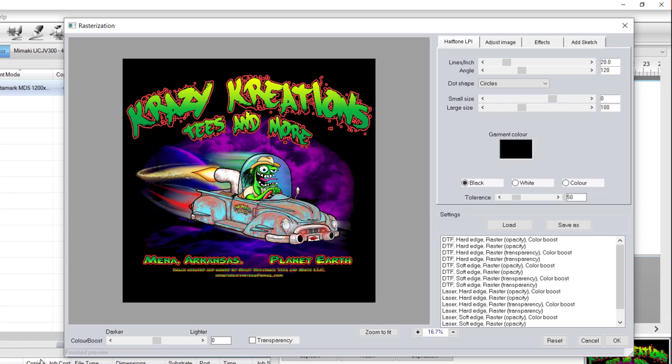Next, select the garment color you'll be printing on. In this example, black will be selected. When the garment color is chosen, that color will be automatically knocked out from the design. Therefore, choosing black will knock out the black background of the image, and choosing white will knock out white in the graphic, which works best for white t-shirts.